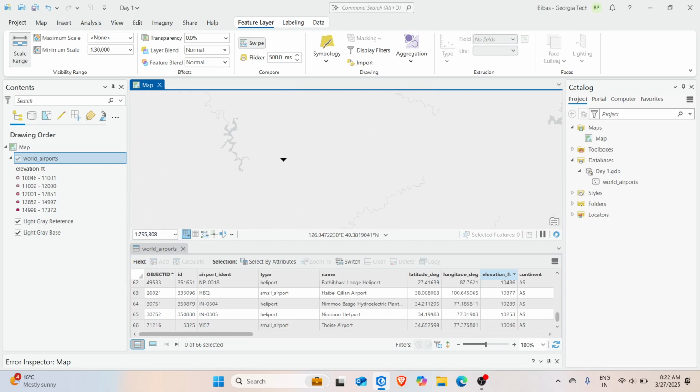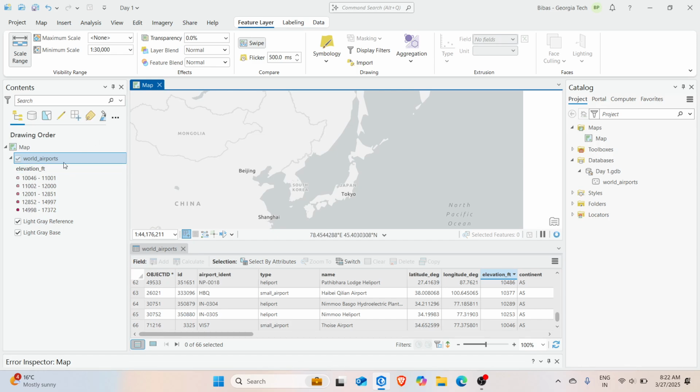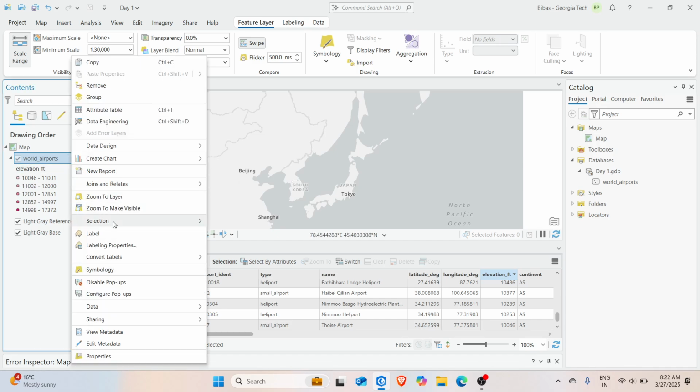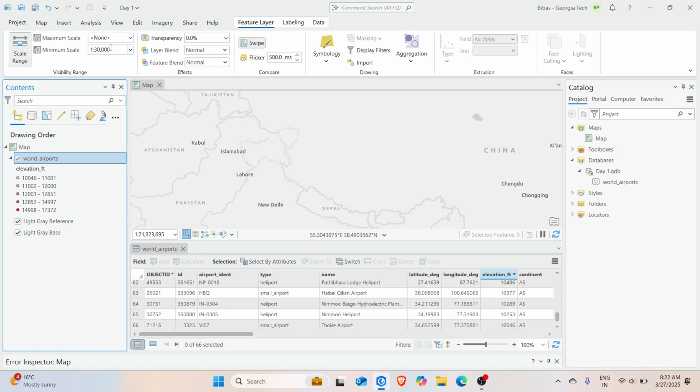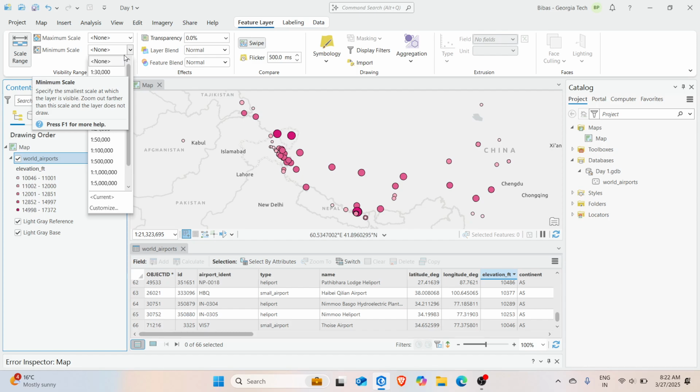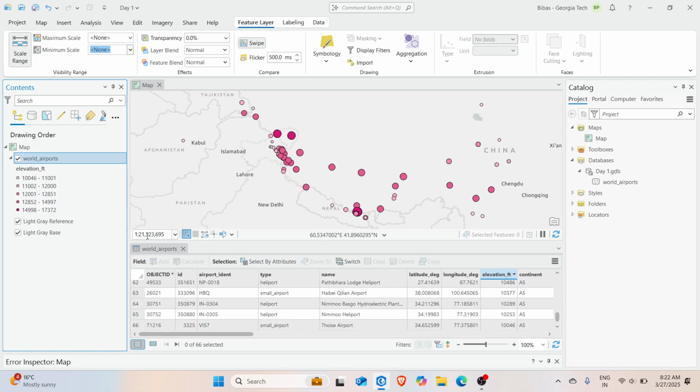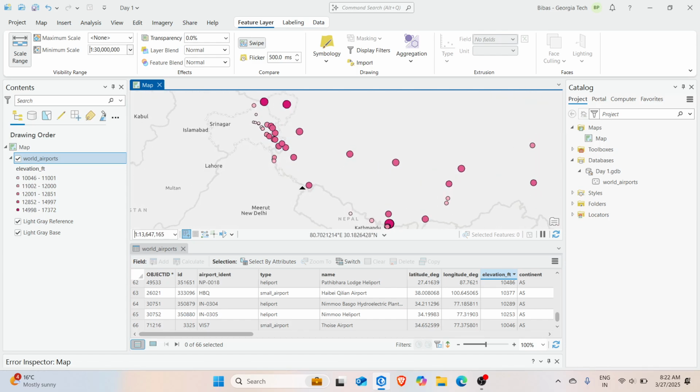Okay, I think there is some error here. Let me zoom to the layer. Let me undo that. Let me click on none. Then you can see the points. But if I set the minimum scale, it is currently at 21 and 6 zeros. And if I set it to 30 and 5 zeros, then you can only see it up to 30,000.